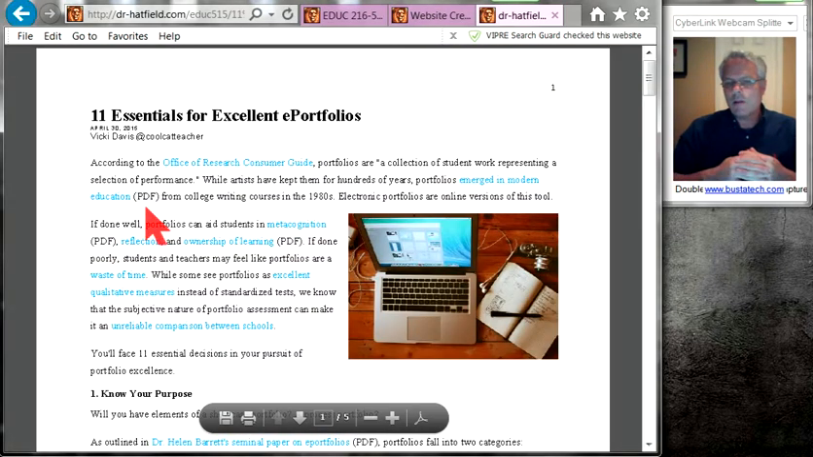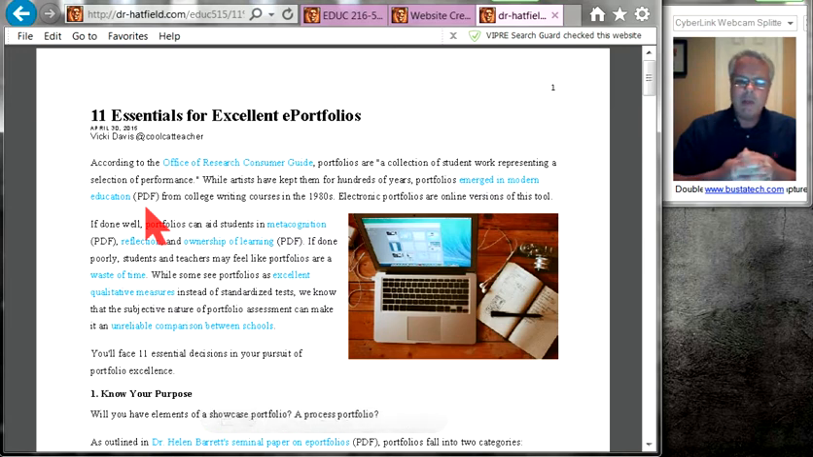It's an article. It's not an assigned reading, but it might be good just for your information. It kind of backs up the reason why I am using a web page for you to post all your material for grading, and I'm using it as an ePortfolio.